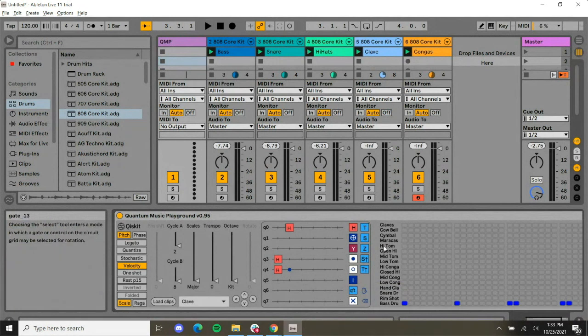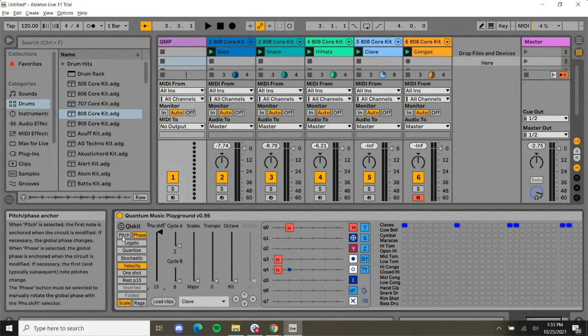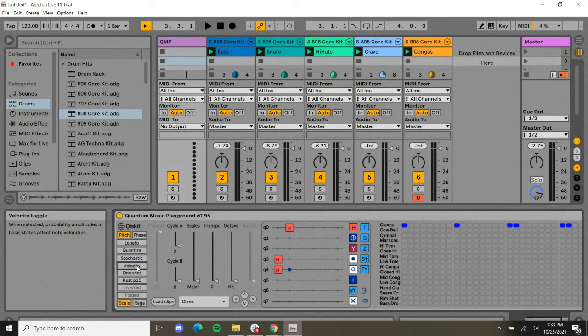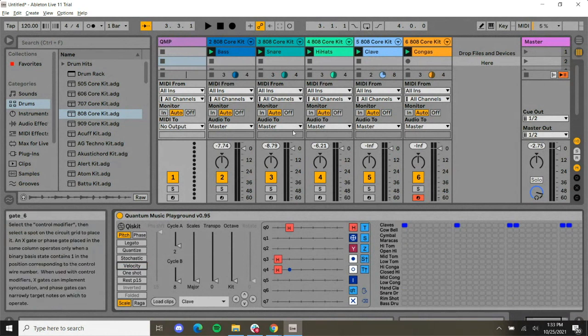When you're trying to make a new sound, I want this to be my clave. Remember, go to your phase shifter, and shift that sound all the way up to what you want it to be. Boom, just like that. Now I go back to phase, lock it in, and turn off velocity because we don't need that right now. Let's hear if I even did that correctly.